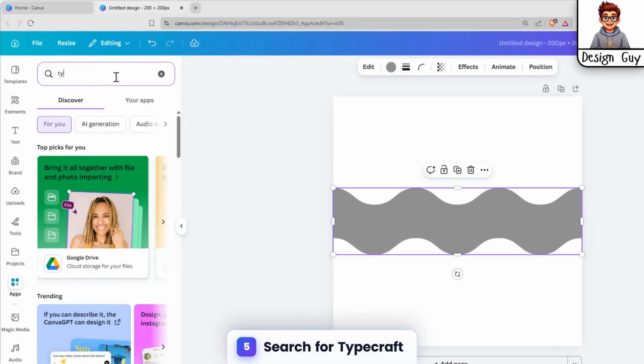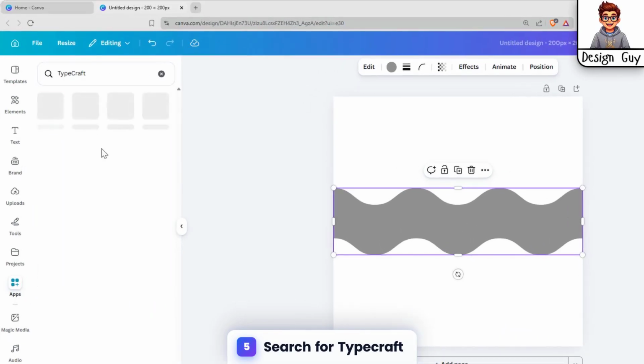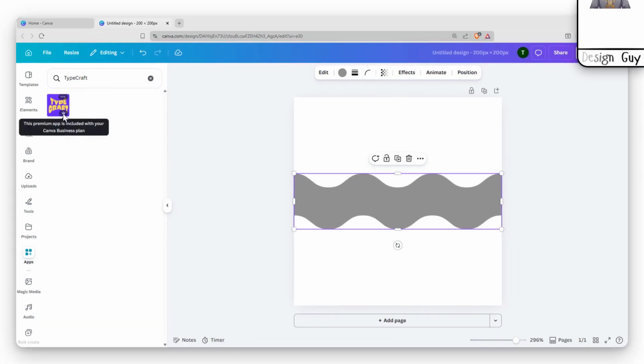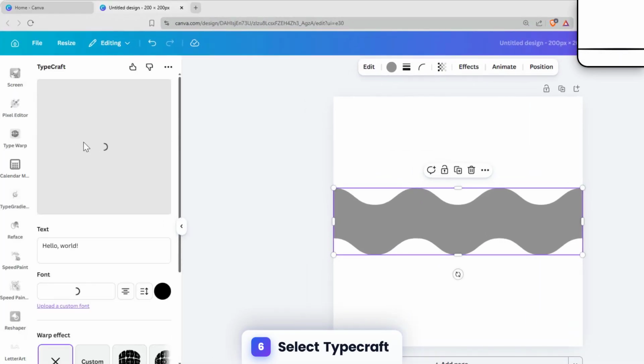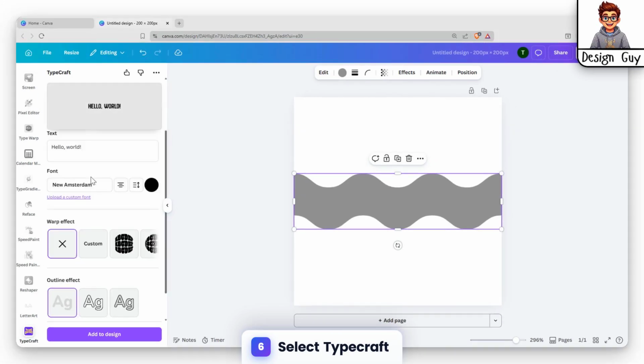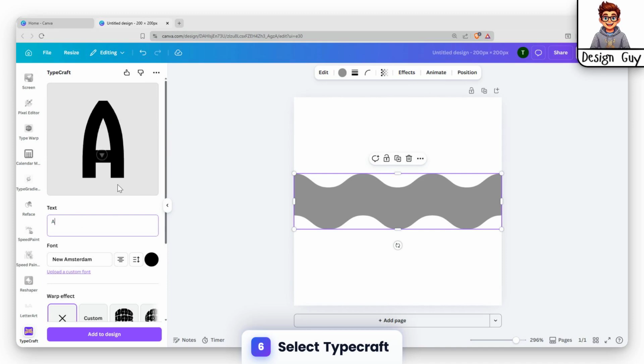Click the Apps tab in your browser's sidebar. In the search bar, type Typecraft and press Enter to search. Locate the Typecraft app from the results and select it to continue. The premium app, Typecraft, is included with your Canva business plan. To use it, click on the text option in the Canva sidebar. Then, select Typecraft from the available text animation styles. This allows you to apply unique animated effects to your text, enhancing your project's visual appeal easily.